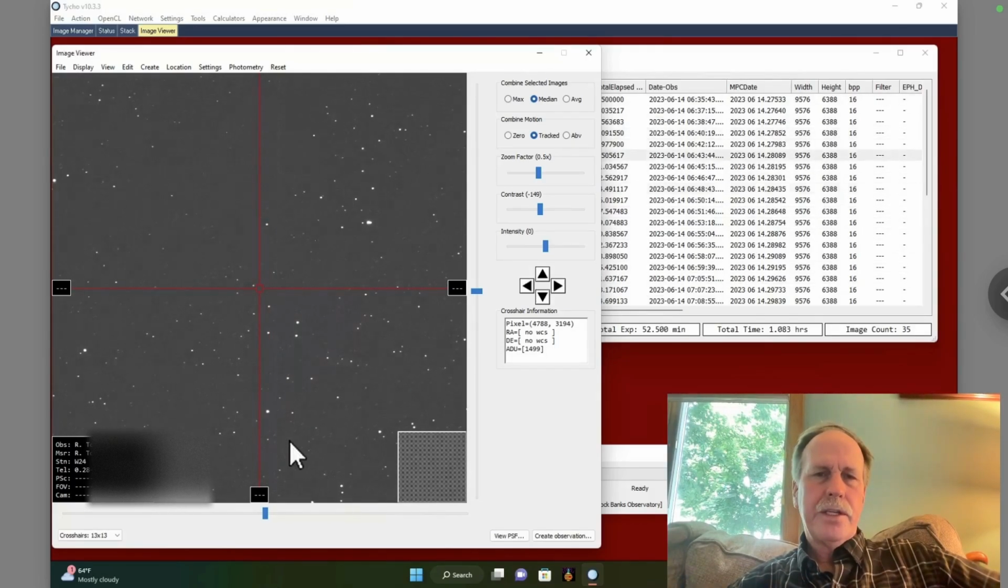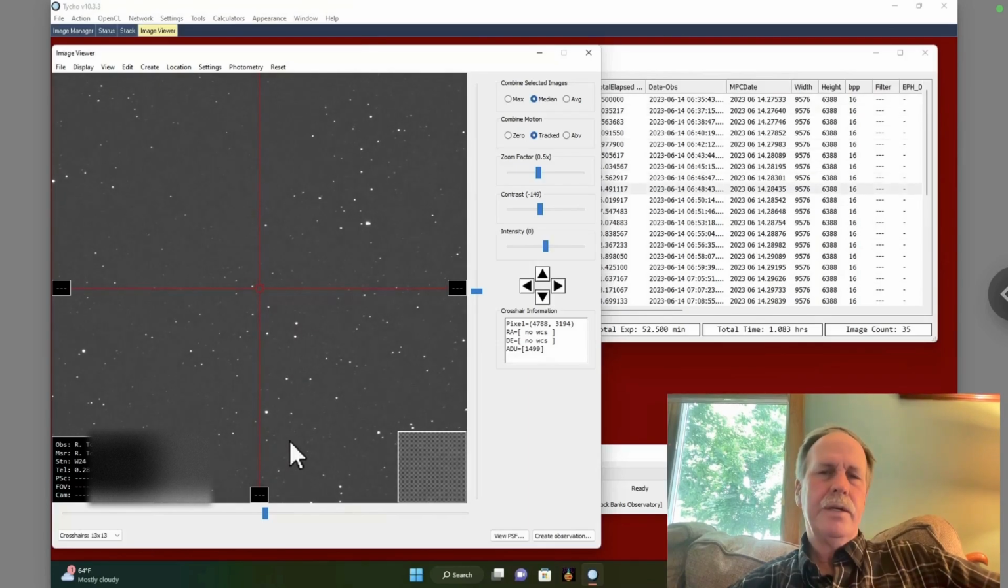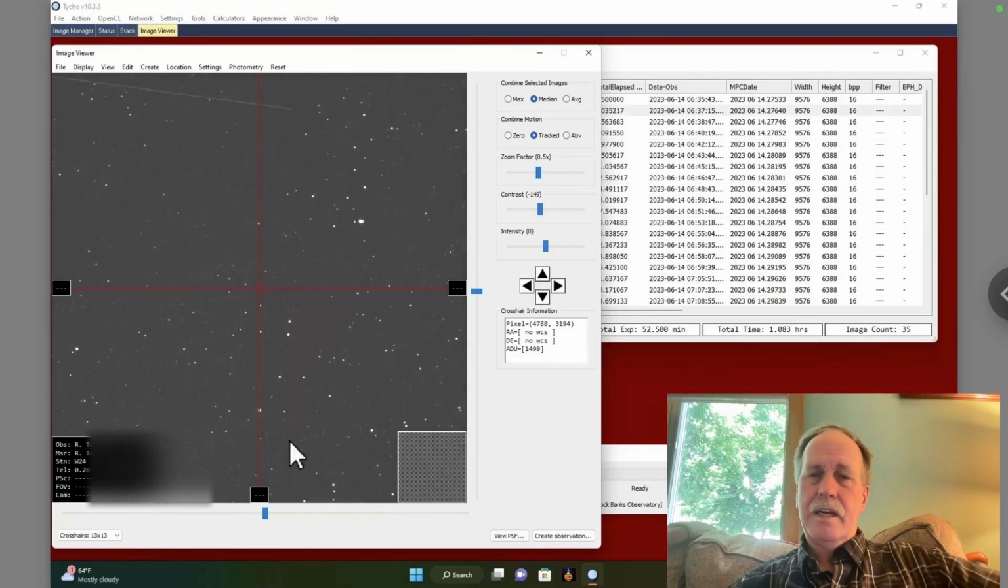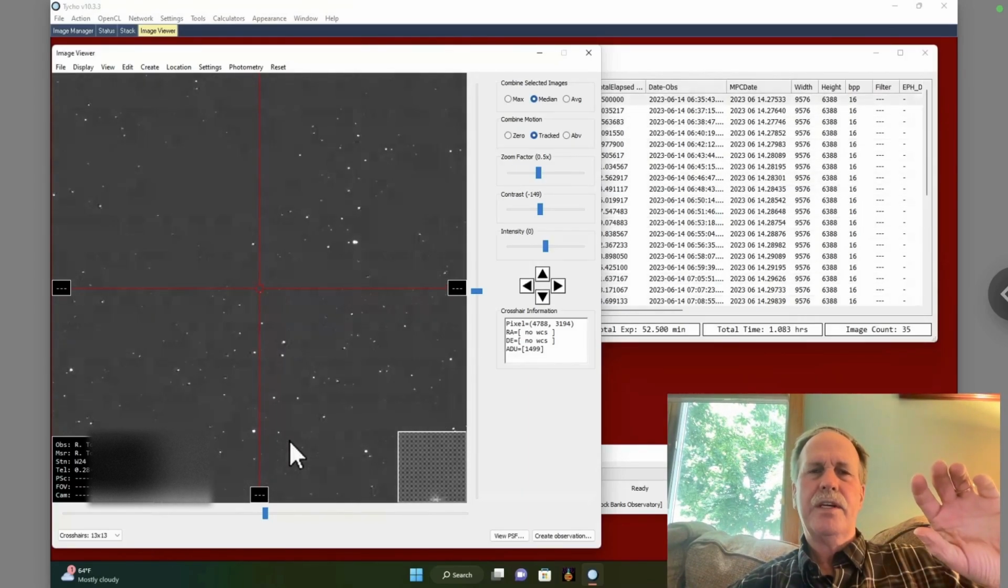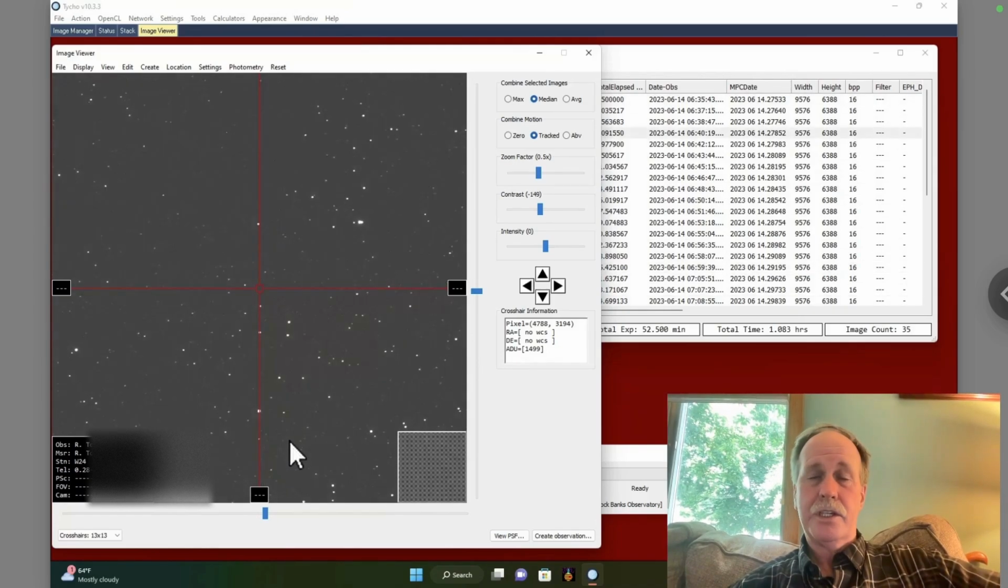The reason for this is not a problem with the mount, but I'm doing something called dithering, which means that every couple of shots, the telescope moves very slightly, and this reduces the amount of noise in the background.